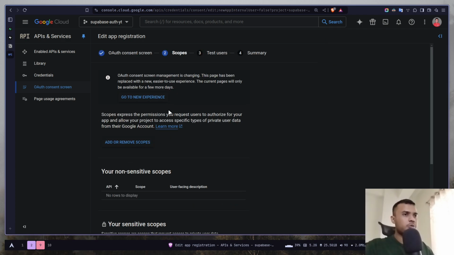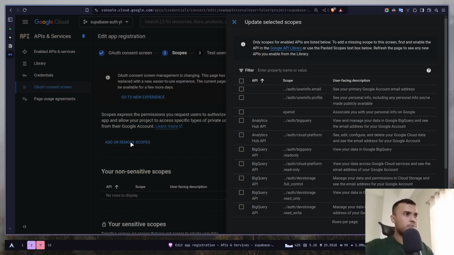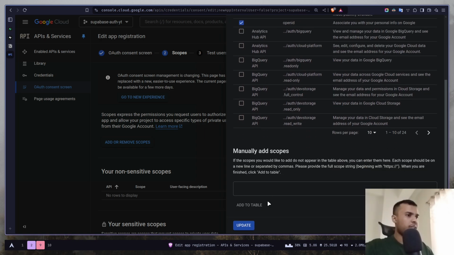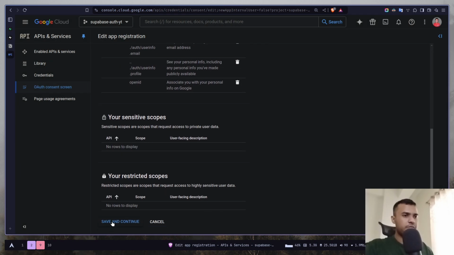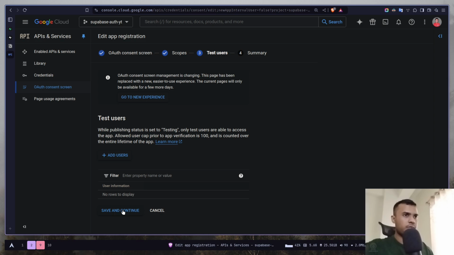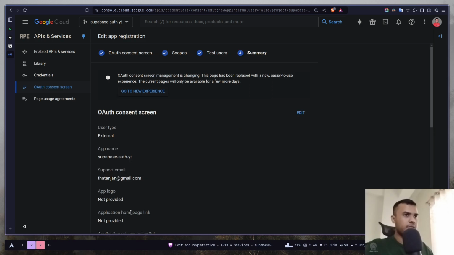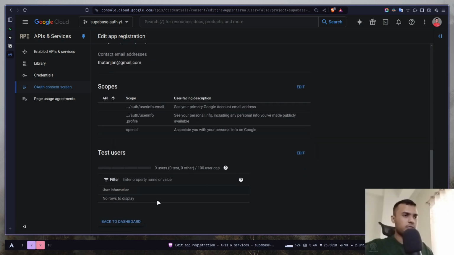Now you need to choose scope, so add or remove scopes, and choose userinfo.email, userinfo.profile, and this OpenID, and then just update. And now let's save and continue. We don't need this, save and continue. So let's go to the dashboard.